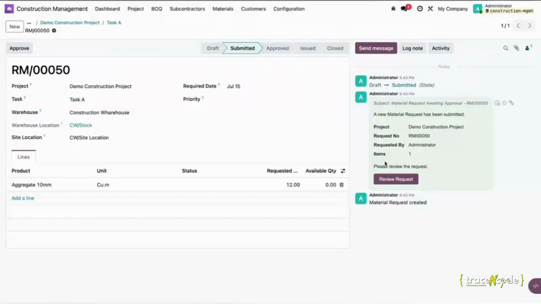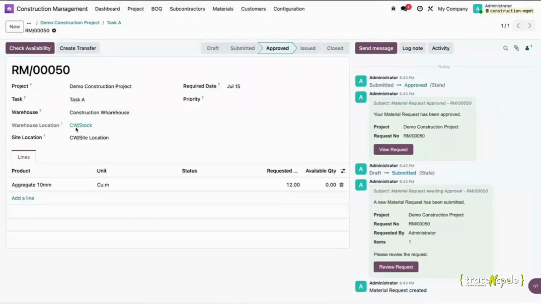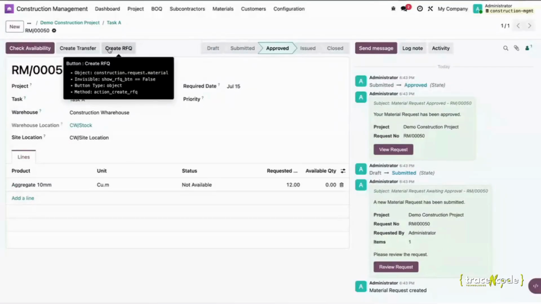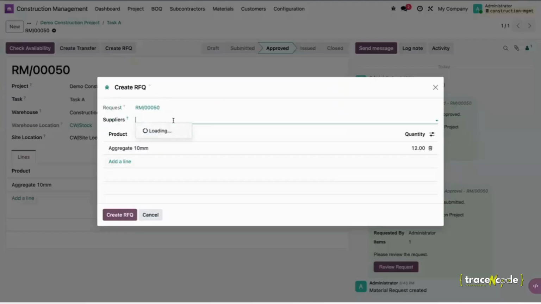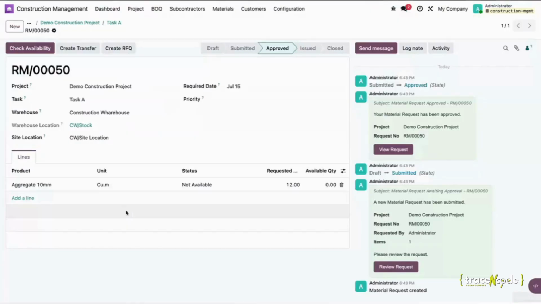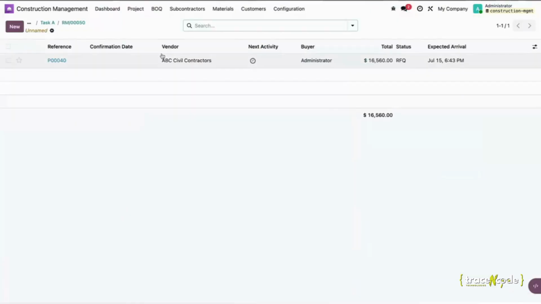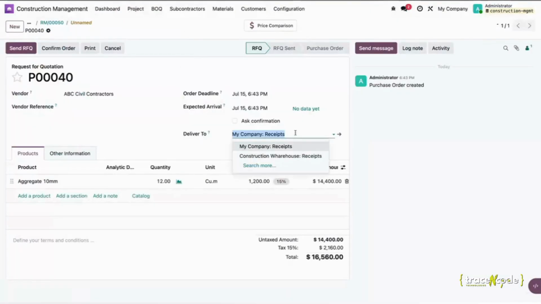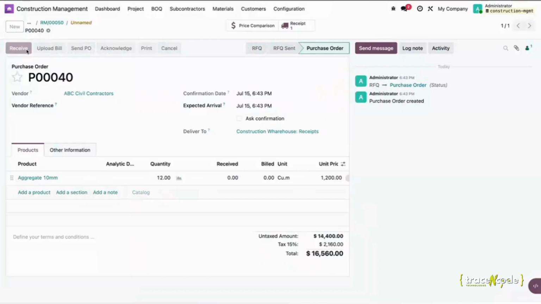approval. Once the request is approved, the system will check the availability of those particular requests. If the product is not available, there will be an option to create an RFQ. You can just click on create RFQ and choose your suppliers and create your RFQ from there. Once the RFQ is created, you can normally purchase those particular products and confirm the order and receive those particular quantities.